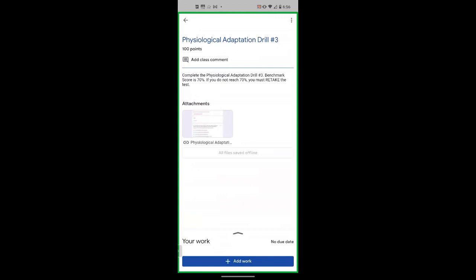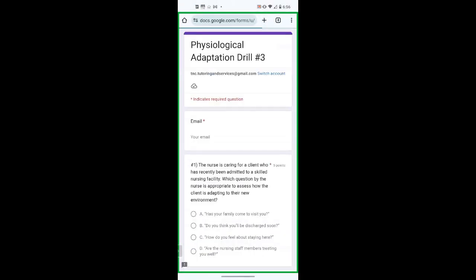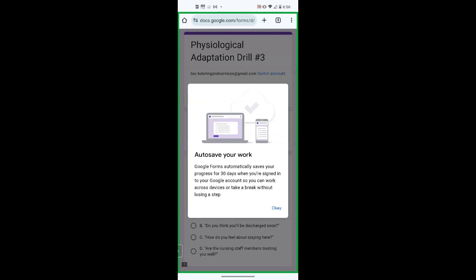When you see that little circular symbol that looks like a walking track, it's a link. That means this is just a link. You click that link and it takes you to the test. Now look at this, auto save your work. Google Forms automatically saves your progress for 30 days when you're signed into your Google account, so you can work across devices or take a break without losing a step.